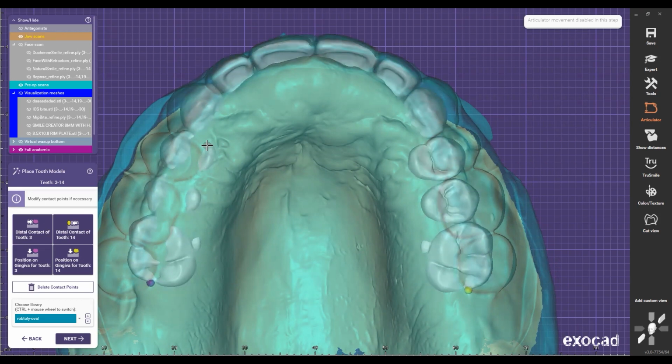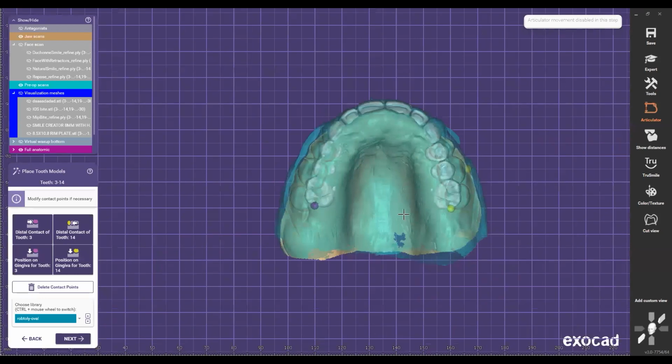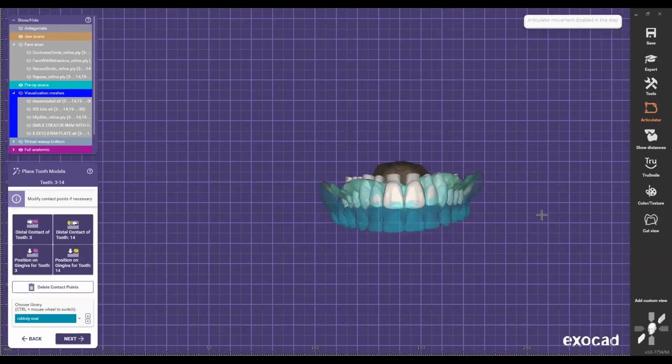I want to keep everything the same. Plus I can see that 8 and 9 look pretty much like ideal width right here, and ideal width right there, right? So now I pretty much have the proper width of these teeth based on this view, right?